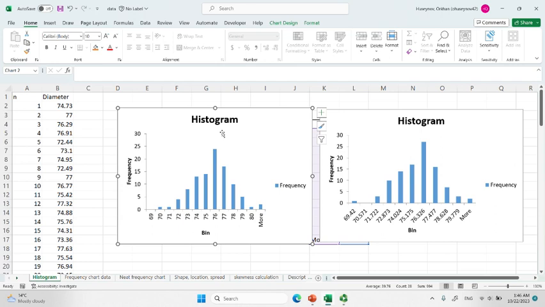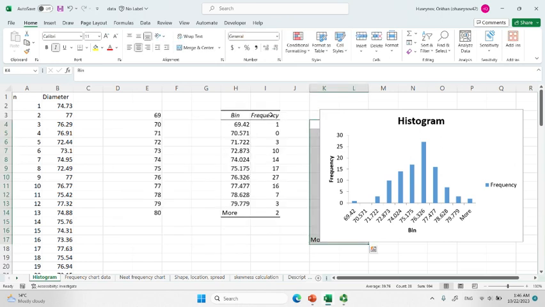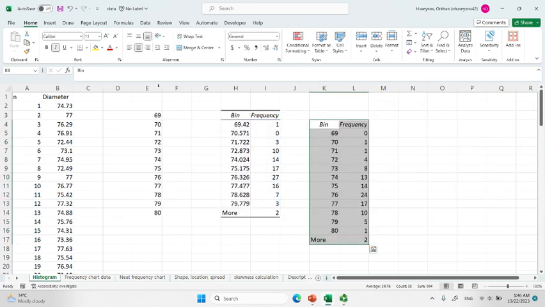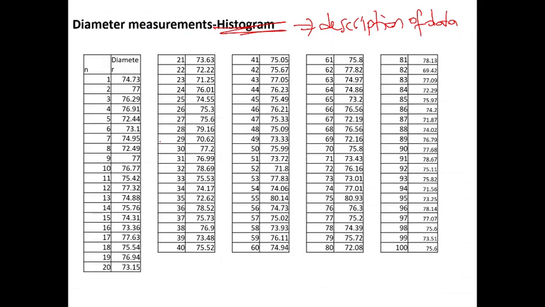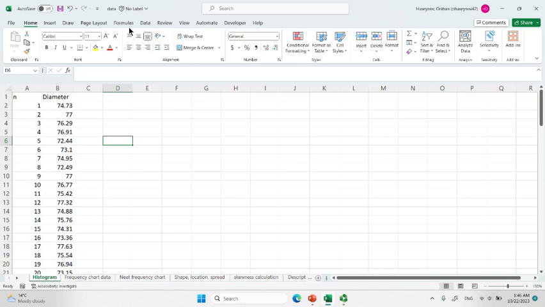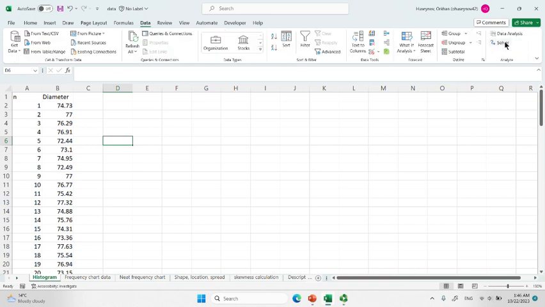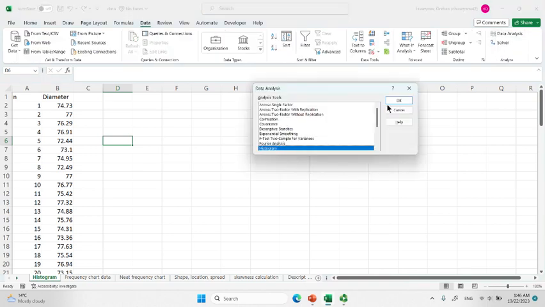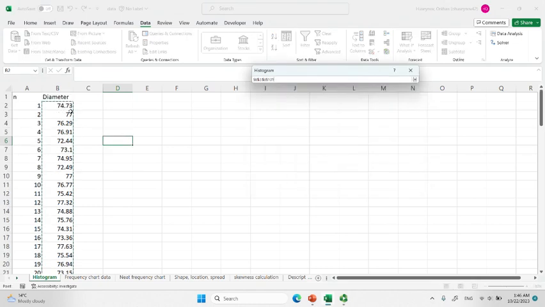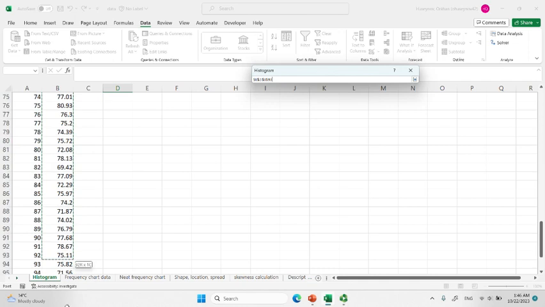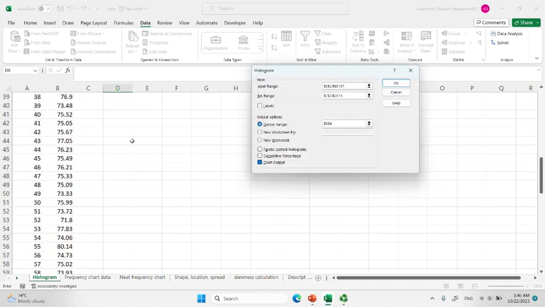Okay, let me erase the ones that I have, and then delete. So you do it by going to Data, then Data Analysis, and then you have the histogram option. The input range will be the whole number range. The bin range is optional. If you have bins, you can put them in, otherwise just delete it.